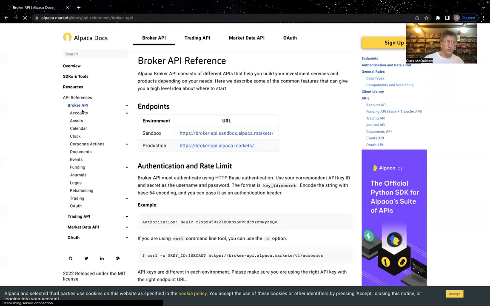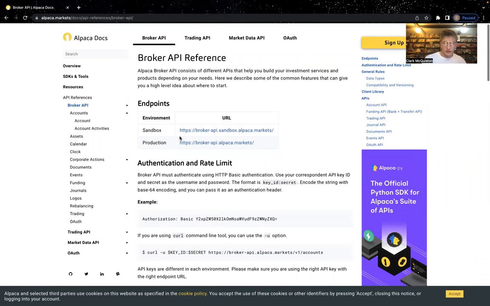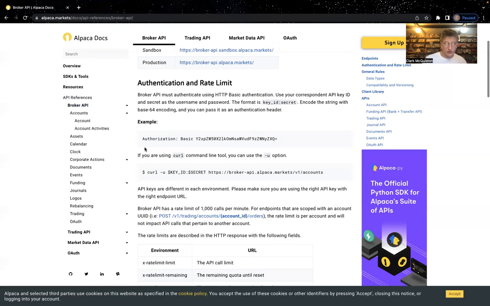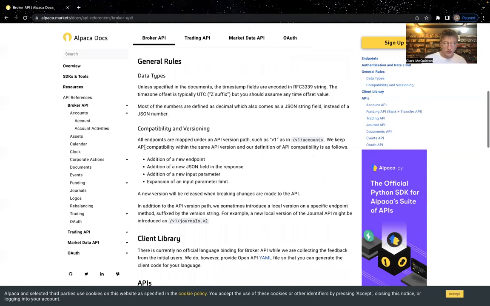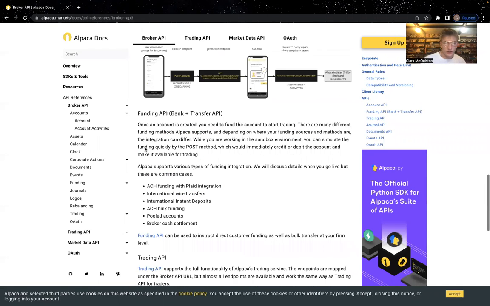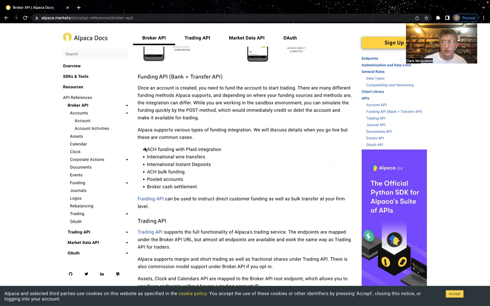They have different information here for if you get stuck while using their API.